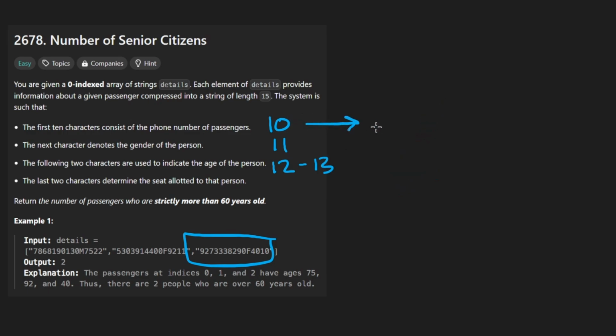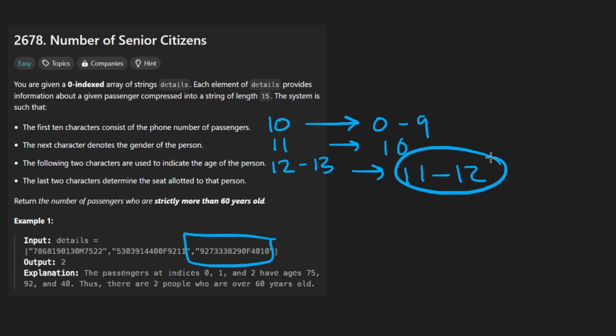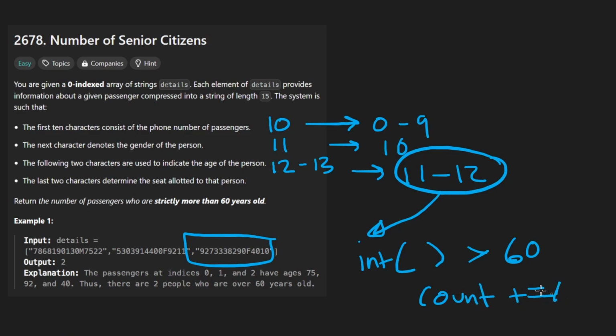If we were to actually map these in terms of indices, 0 through 9 represents that, index 10 represents this, and here indexes 11 through 12 represent the age. So we just need to extract that information from each string, convert it into an integer because these are characters, and then just check, is that greater than 60? If it is, we can keep track of some count or result and then increment that by 1. Since each string is only of length 15, even if we do slicing, it won't change the memory complexity. The overall time complexity is going to be big O of n, just iterating over all of the people, and constant space because we're not using any data structures.